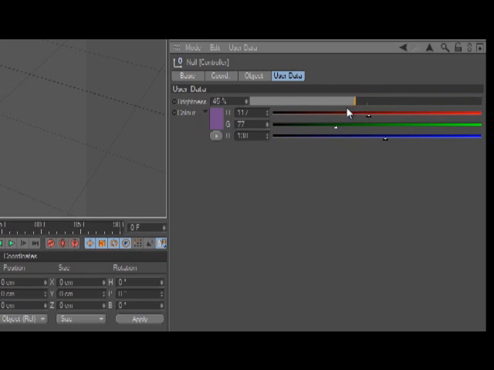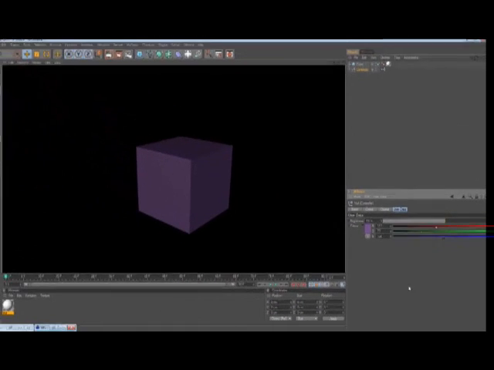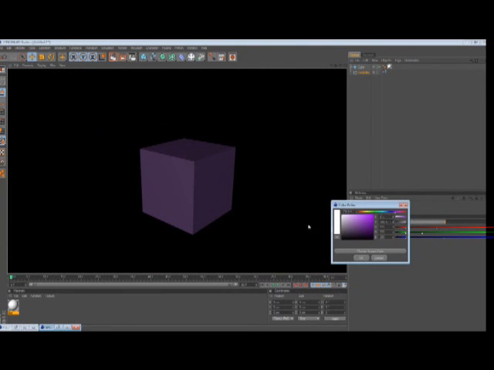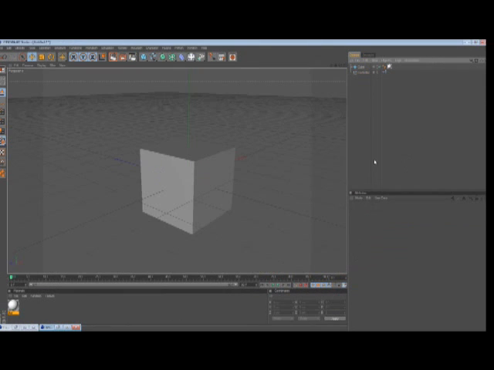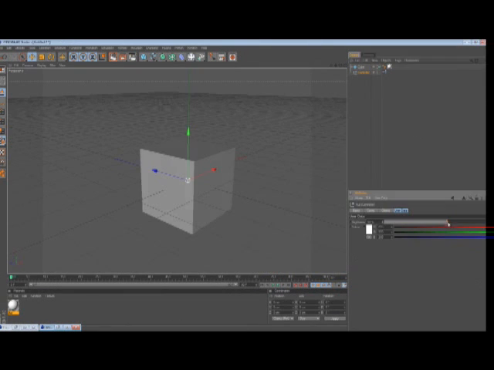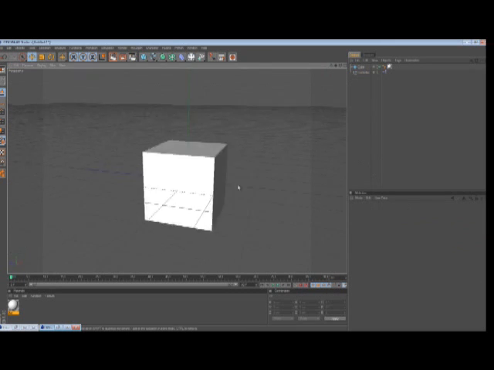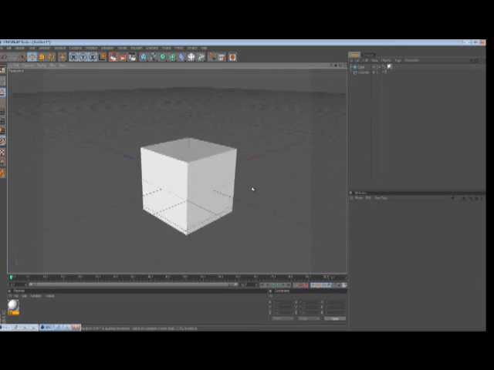We can still use this brightness to affect its brightness. So we're going to change this back to white, and there we go. I'll change the contrast and the brightness up too. So we'll have this cube, and it's brilliant. But all we've been doing is affecting the material, not the cube itself.